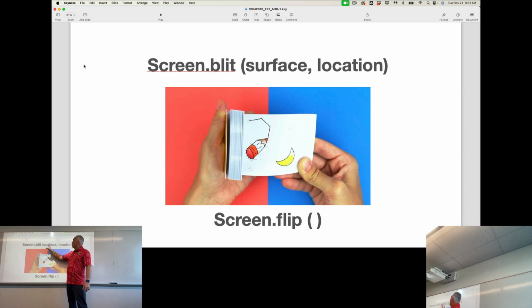So screen.blit, you'll notice the surface and the location. The location can also be just the rectangle, because the rectangle passes the location. So you can do surface and rectangle of the sprite, and that's it. That's how you draw the sprite on the screen somewhere. Once you've drawn everything, you hit screen flip, and it flips. So every time that game does its cycle, we're drawing and we're flipping.